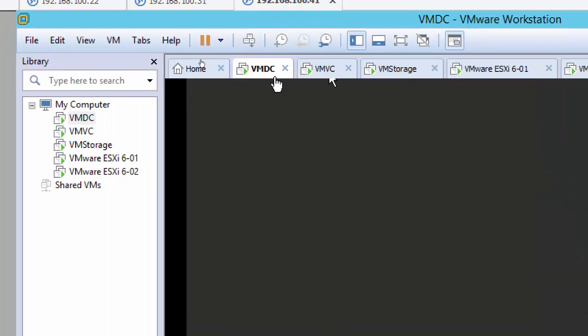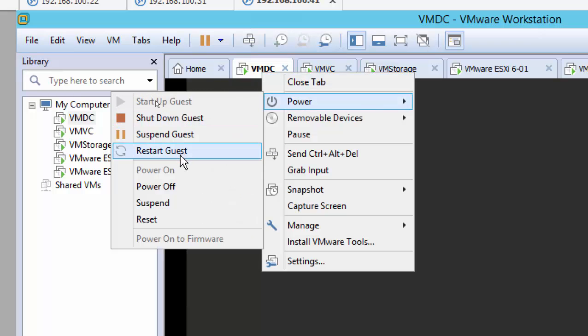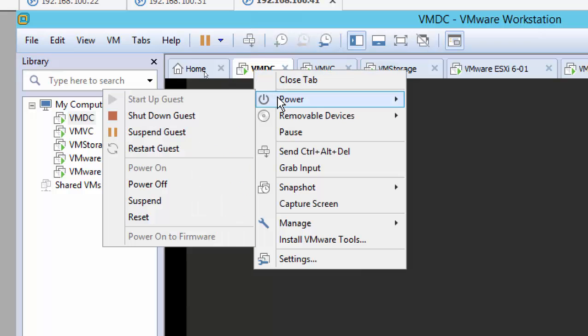We're done with this machine. Restart it. So restart the guest. So how do we restart? Right click, VMDC, power, and there's that option.